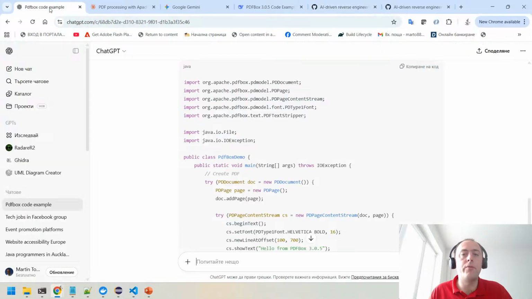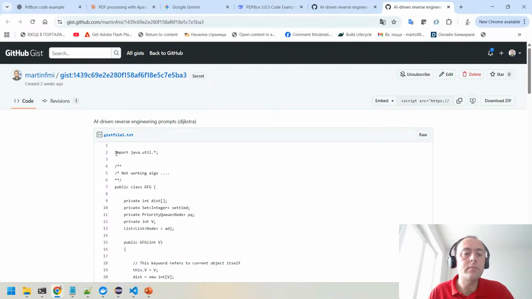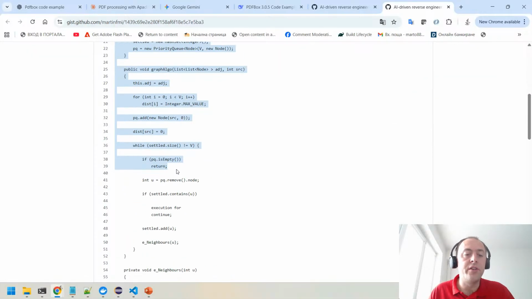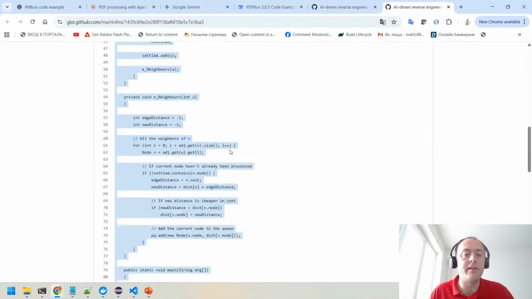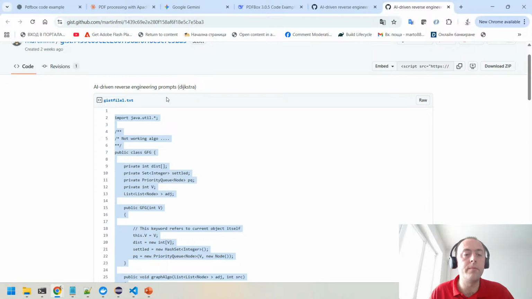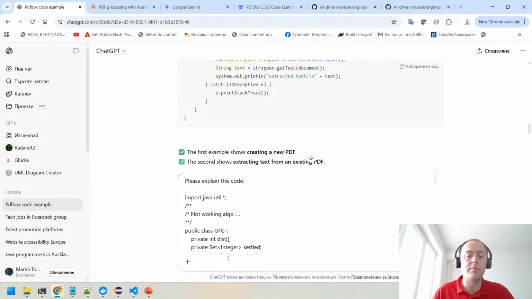Now, another powerful thing is that, as I mentioned, you can do code explanation. So here I have a version of Dijkstra's algorithm with certain issues. This is a Java class that implements the various operations on Dijkstra's algorithm. So if I go to the different models and I say, please explain this code, and I just paste the code.